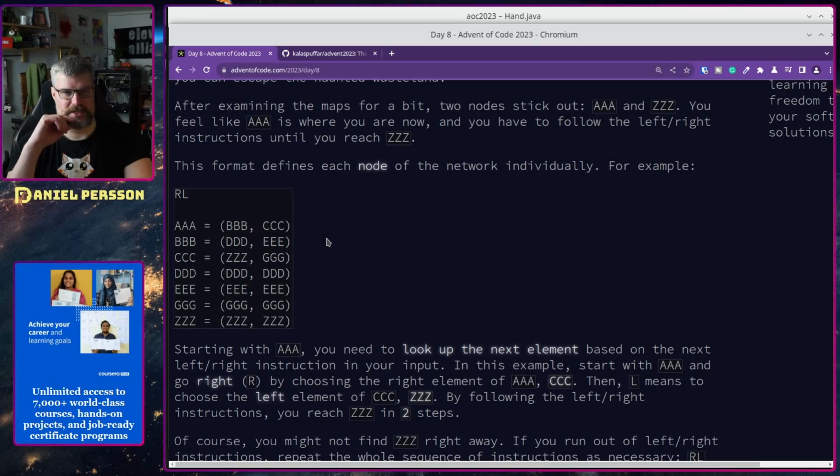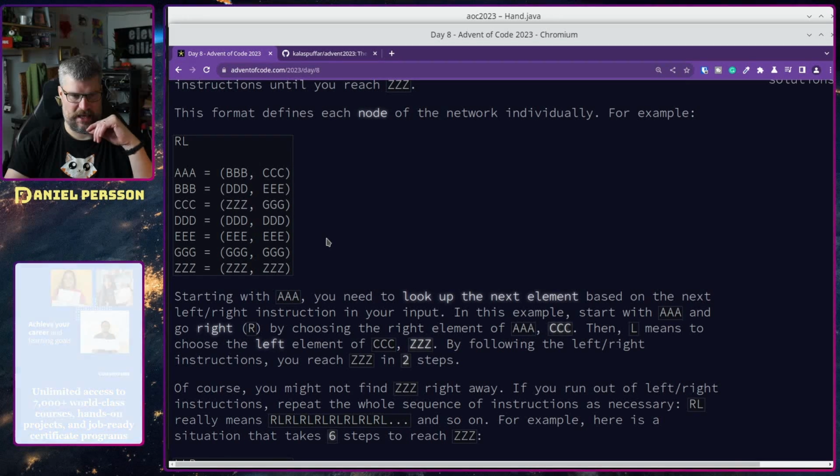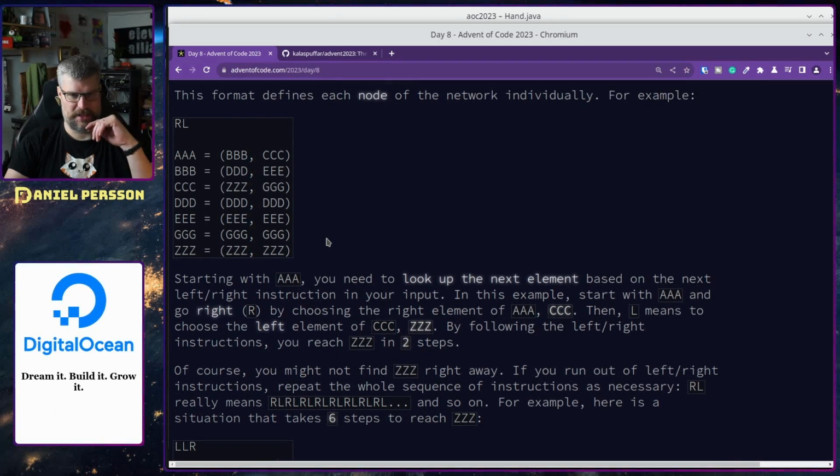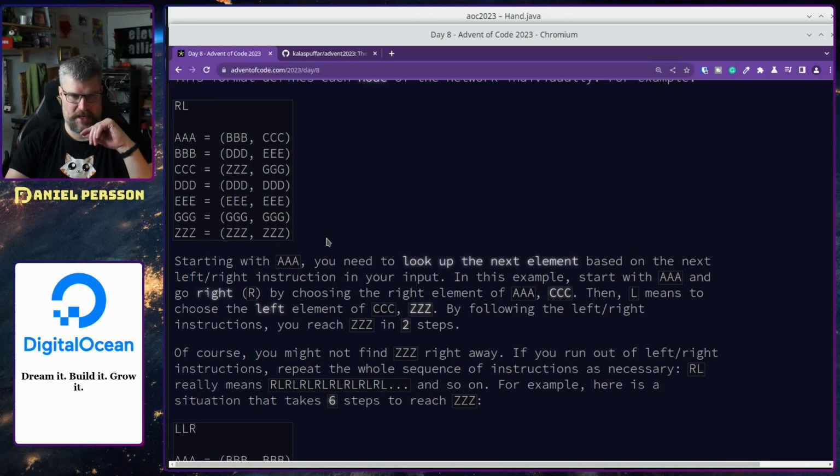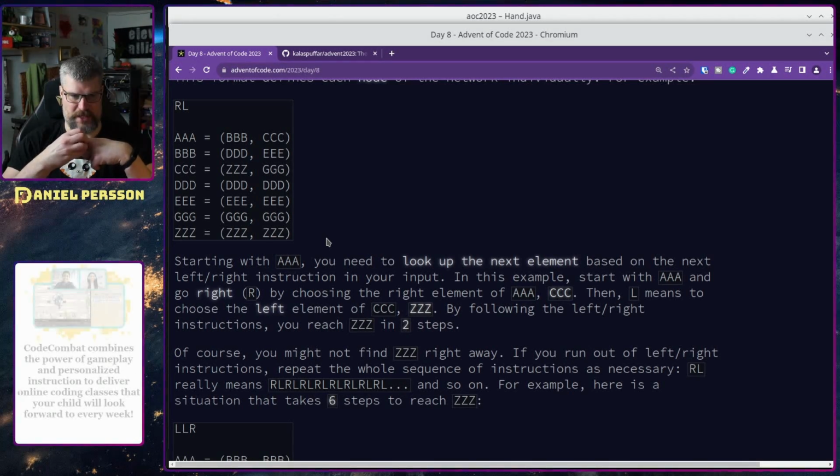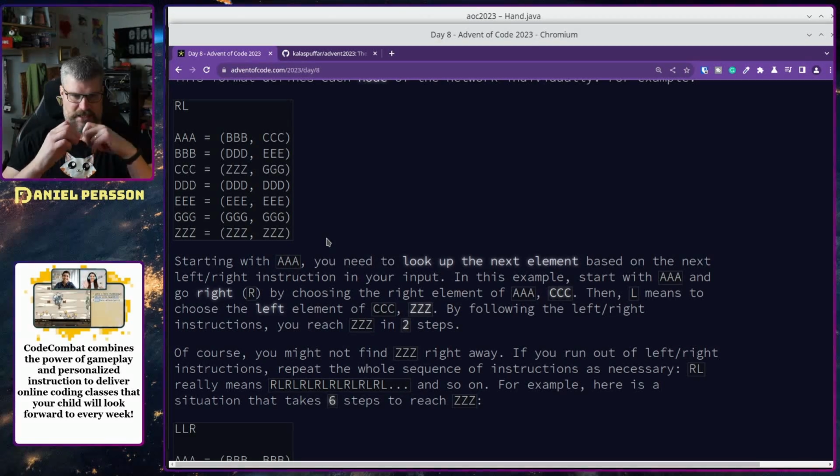This format describes each node of the network individually. For example, RL, then AAA. Starting with AAA, you need to look up the next element based on the next left-right instruction in your input. In this example, you start at AAA, go right to choose the right element of AAA, CCC. Then L means to choose the left element of CCC. By following the left-right instructions, you reach ZZZ in 2 steps.